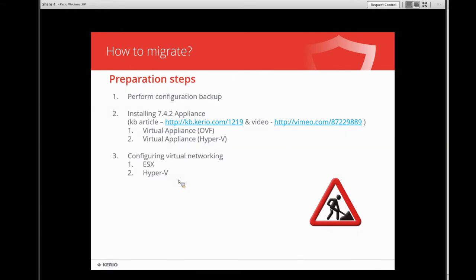And the third point is to configure networking for UTM hosts. The most difficult step, in my experience, for our customers is to configure it for a virtual environment, and I will show you today how to do it during the next live demonstration.